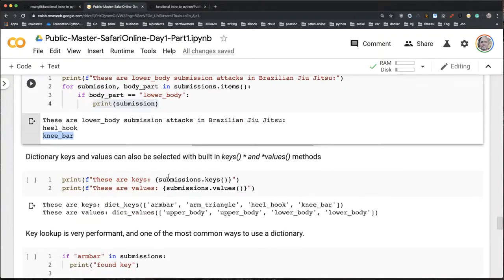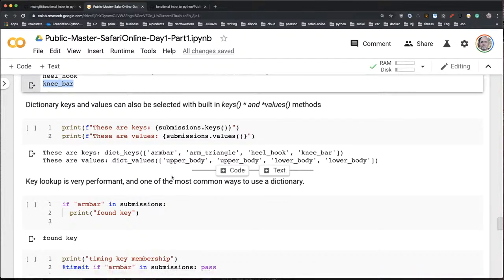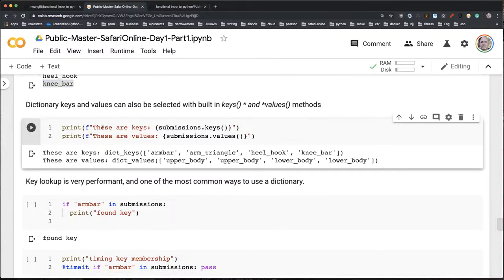One other thing to be aware of with a dictionary is that they also have built-in methods called .keys and .values. Here's an example. If I say these are keys and I put in submission.keys, these are values, submission.values, I can print out what's in the keys and what's in the values.